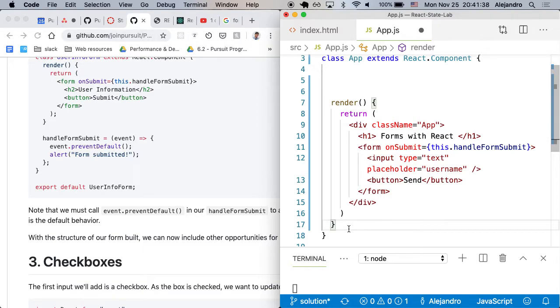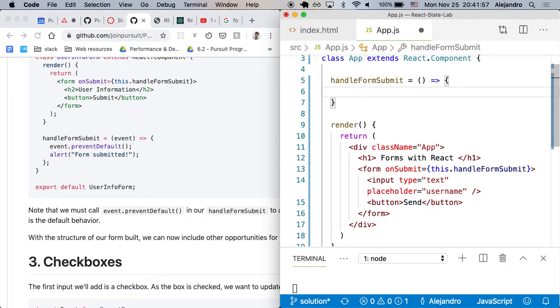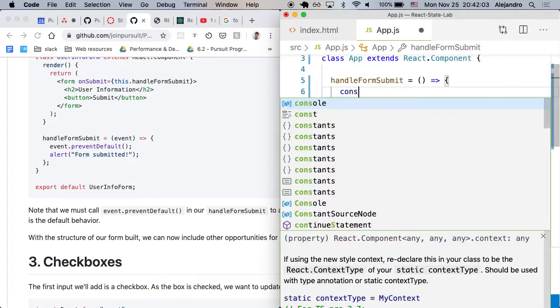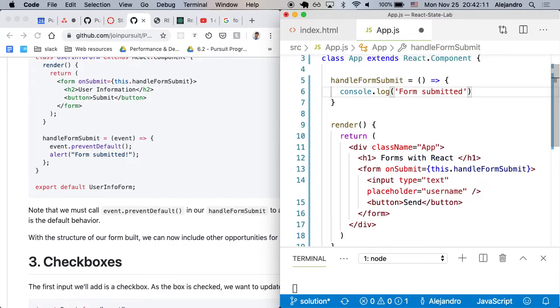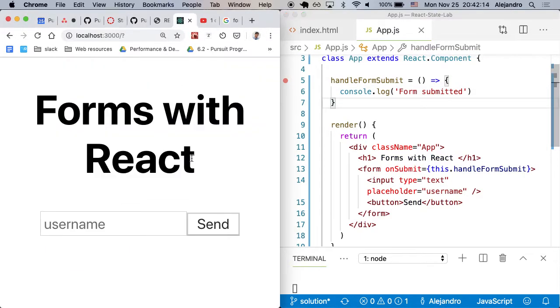I don't know if this is an industry standard, but I do prefer my render function to be the last one. And I define my other functions above the render function. So in here, I'm going to define the function handleFormSubmit like this. And for now, to see if this is all hooked up correctly, let's do console.log form submitted. And let's see if we see this console log happening.